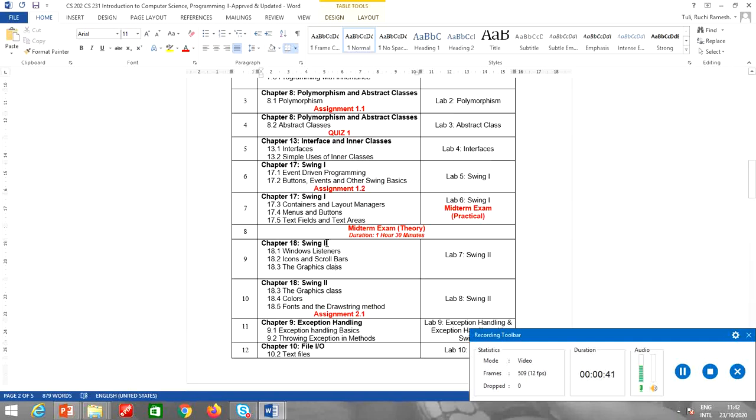What are we going to do in this? We are going to talk about window listeners, which is 18.1 in your book, icons and scroll bars, then the graphics class for this week, and in the next week more about the graphics class. So in this lecture I am going to talk about only the window listeners and the icons and scroll bars. The graphics class I will take collectively during the next week.